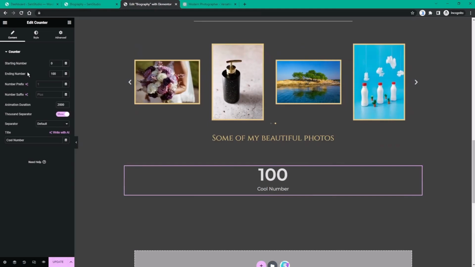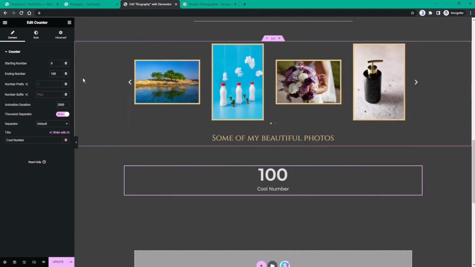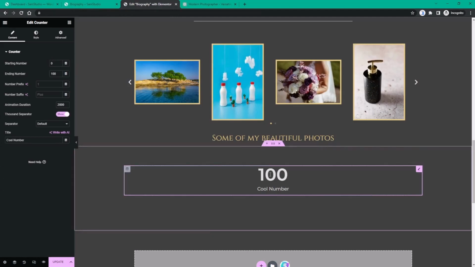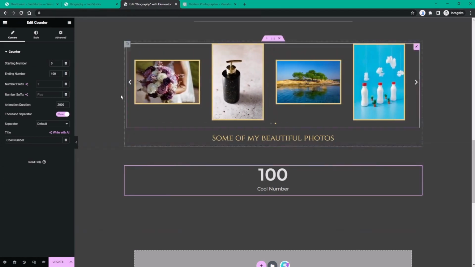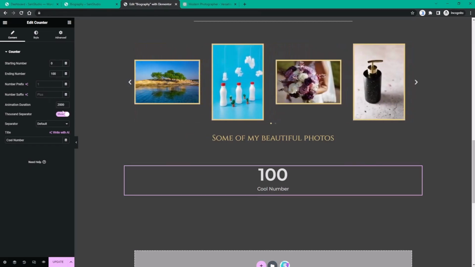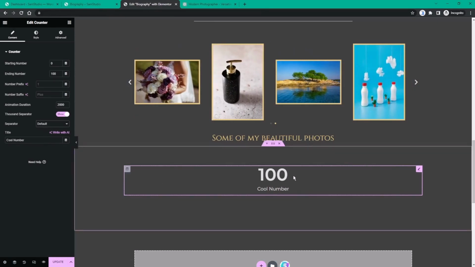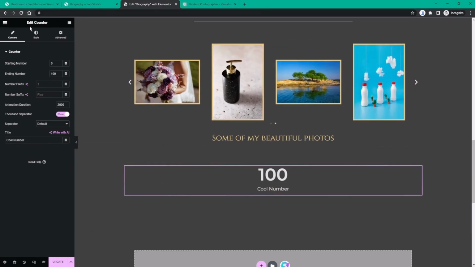As you see, we have a counter that basically shows a number that goes from a predefined value that you set. So here, for example, we have a starting number, ending number. There's a prefix, a suffix, duration for the counter. There's a separator. There's a bunch of different settings to go with this counter.